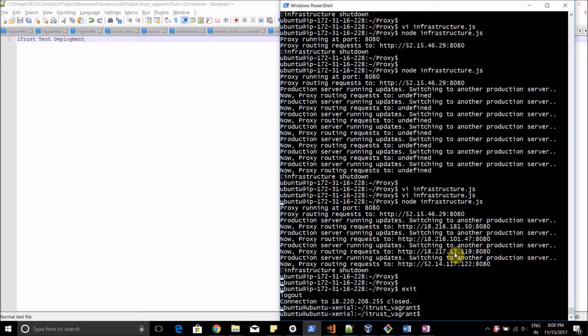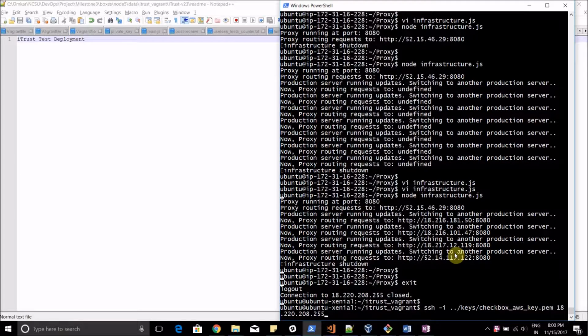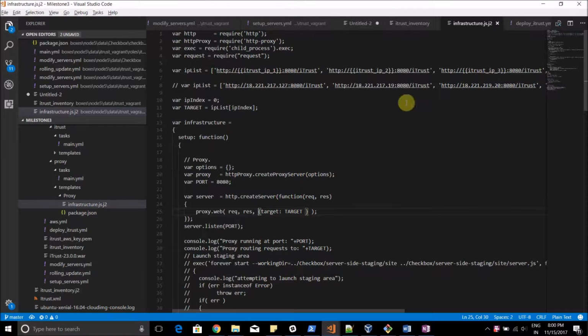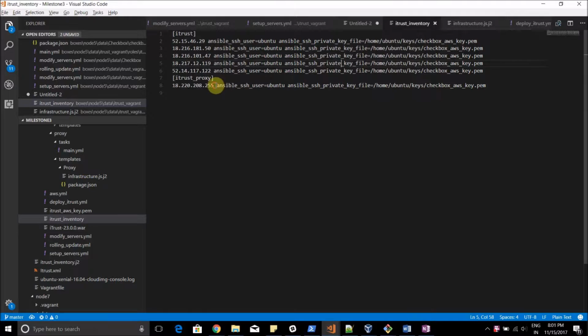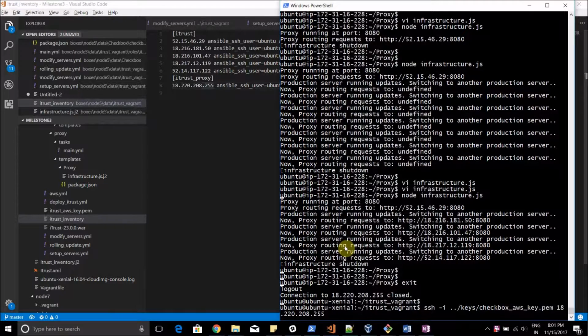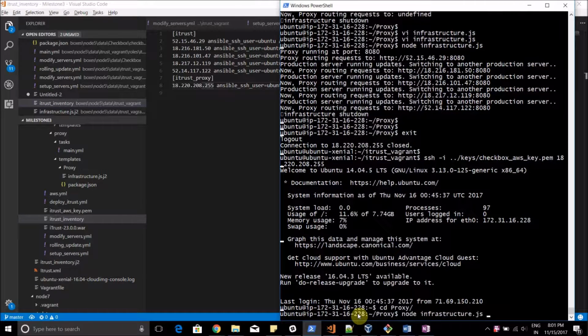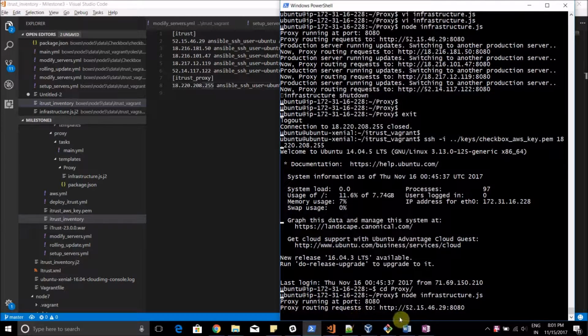So I'll SSH into the proxy server. You can see the IP; I've got it from the inventory file. This inventory file has this IP 255, and that is the IP I'm going to SSH into. After I SSH into this IP, I'll go to the JS file which runs our proxy, and you can see this proxy is running at this port and it is currently routing requests to this IP.